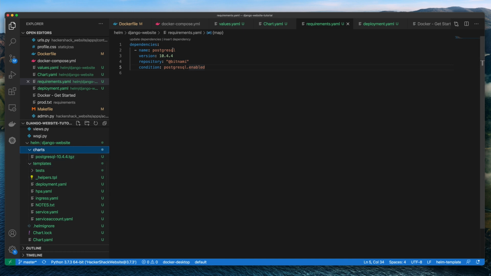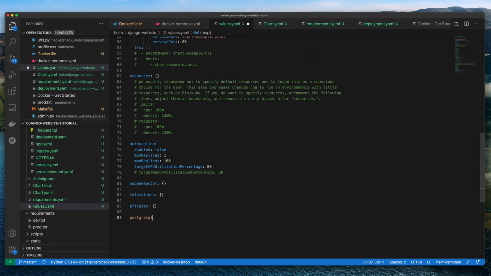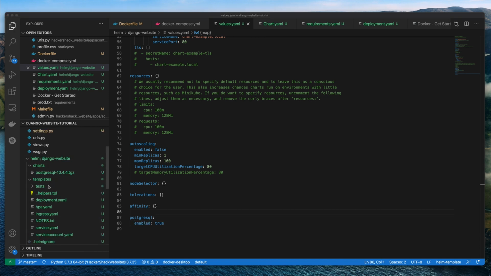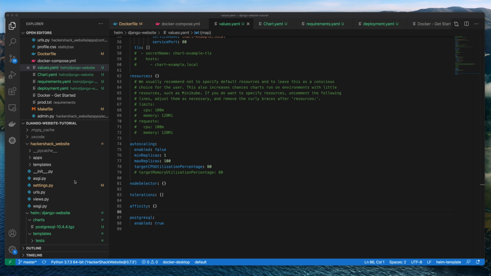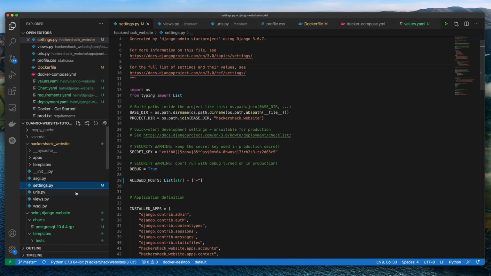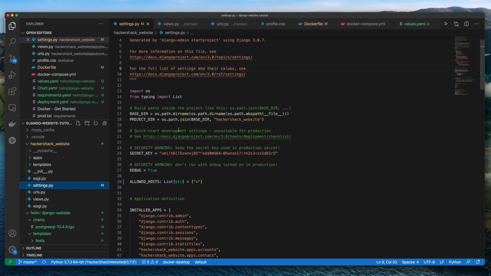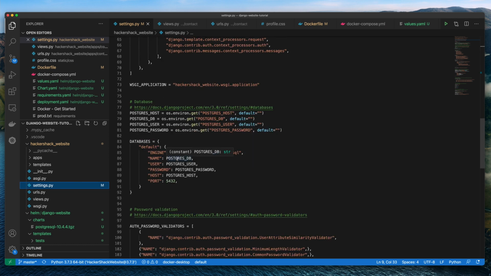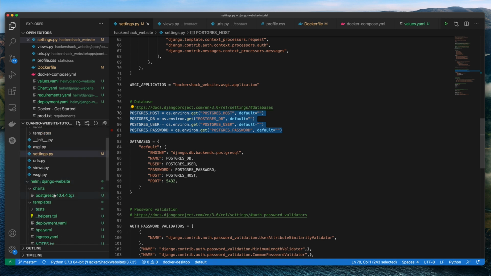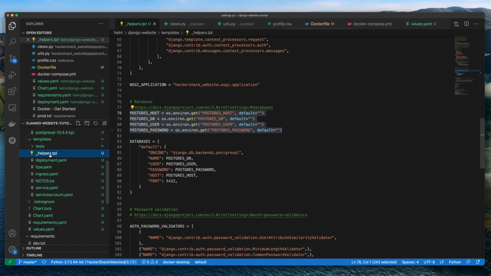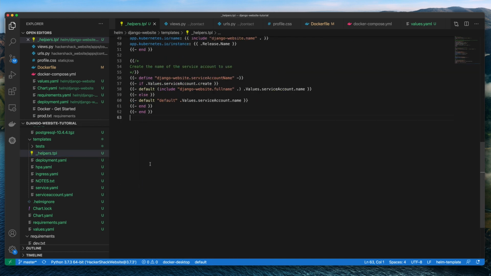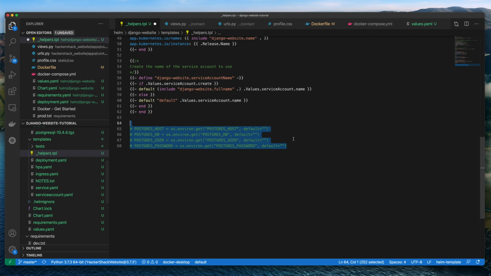So in order to use this, we're going to need to go into our values file and enable it. Let's go into the values, and at the bottom, we can add a new section for Postgres. And then let's just set enabled equals true. And now we'll need to configure the website so that it can connect to the database. But let's go into the settings and let's just look at our database settings real quick. I already had a couple different environment variables that I was using for the Postgres instance. So let's just copy these and go into our helpers and let's add a new section for the environment variables for this. So I'll comment these out.